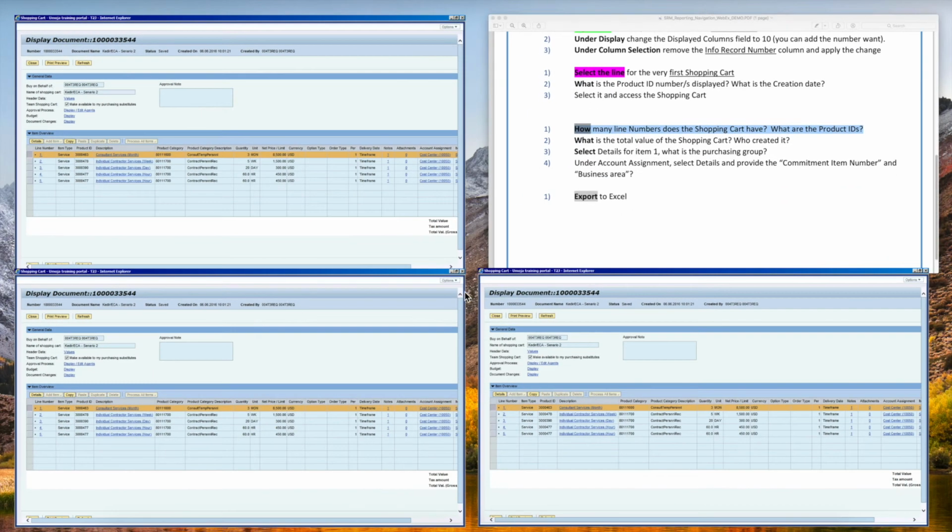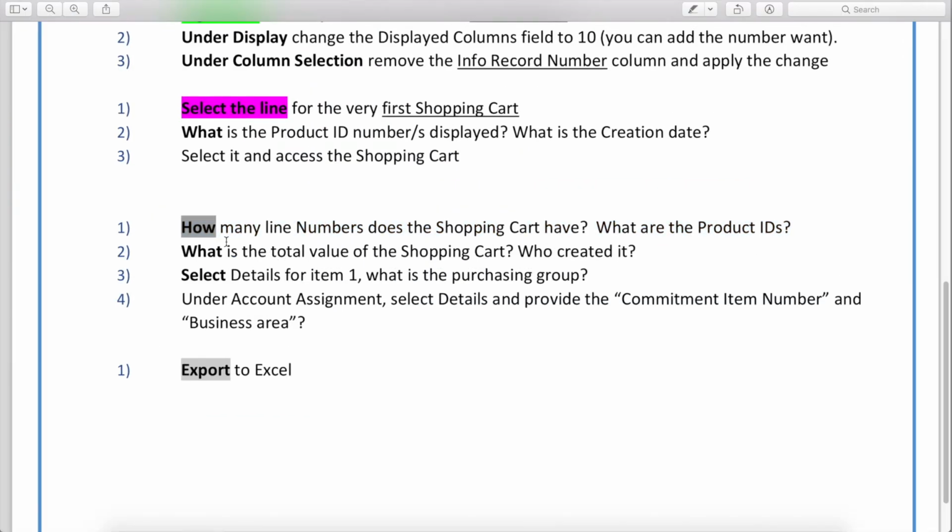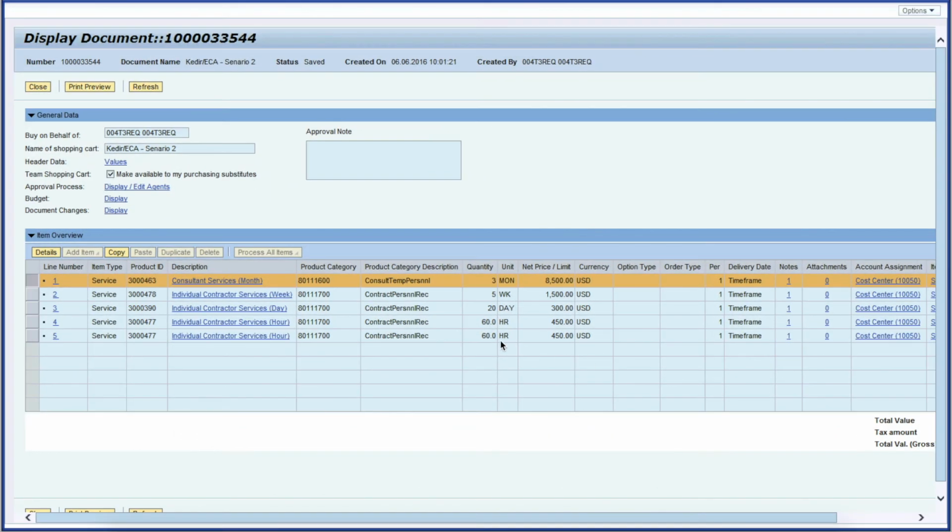So based on that, we would already be answering the first part of our question. How many line numbers does the shopping cart have? What are the product IDs? What is the total value of the shopping cart? Who created it? And now here, the last part of our exercise says, select details for item 1. What is the purchasing group? Under account assignment, select details and provide commitment item number and business area. So let's see that. Details for item 1.